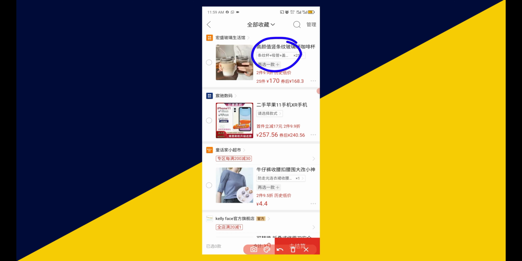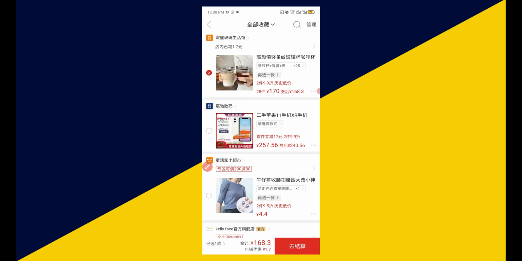This product is what I'm going to purchase. And for me to make a purchase, we want to simply click on here to select the product. Having selected the goods, the next thing I'm going to do is to click on here to proceed to checkout.